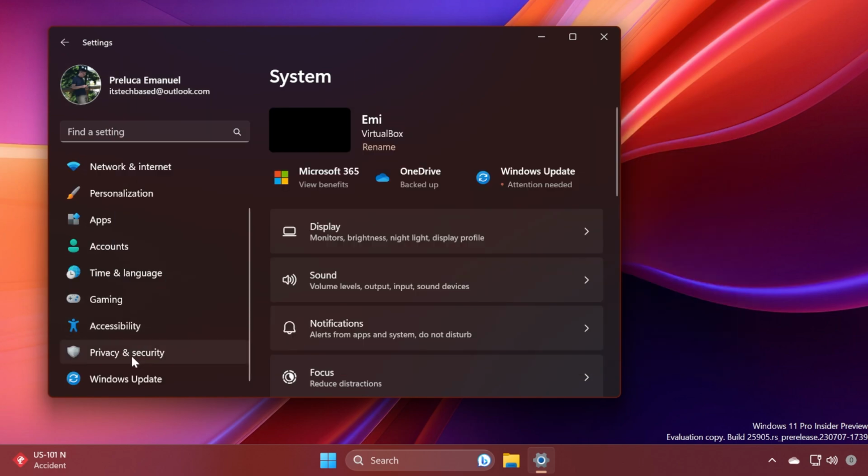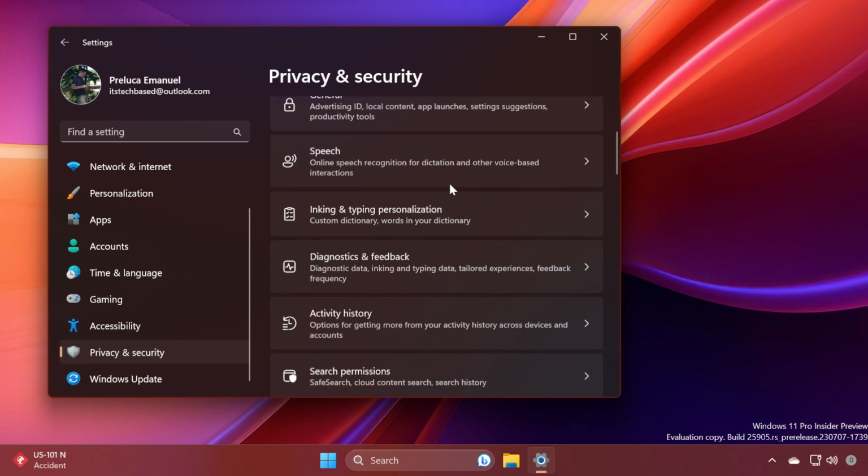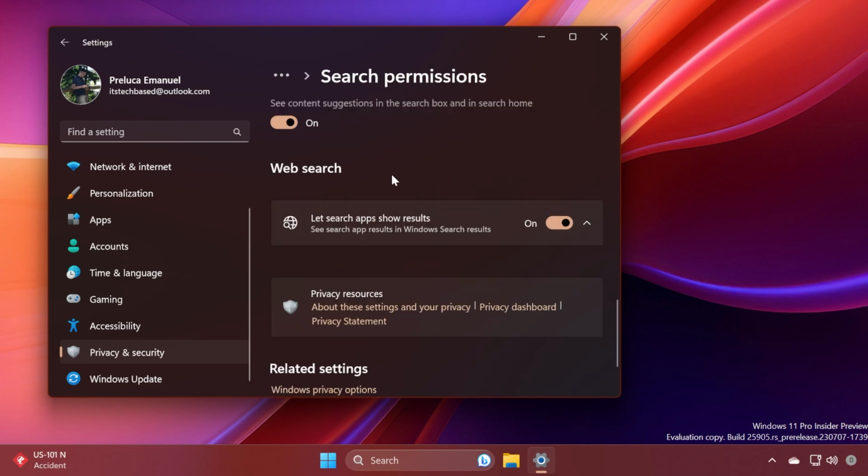And if we're going into privacy and security and then scroll down a bit to search permissions, you should notice a new option, let search apps show results, see search app results in Windows search results. You can turn it on or off.